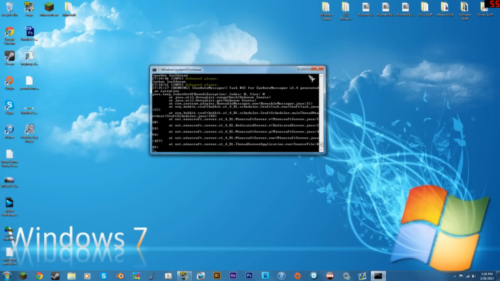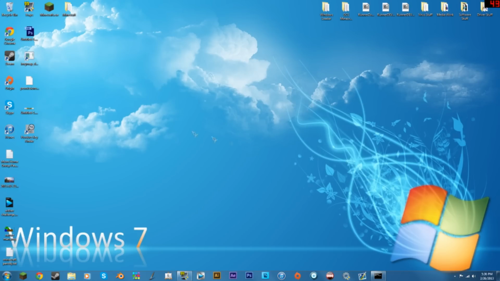Today I'm going to be bringing you a tutorial on how to port forward your Minecraft server or whatever else server that you need. You just need to have the correct port and stuff. So, to get started, we're going to have to figure out your port.